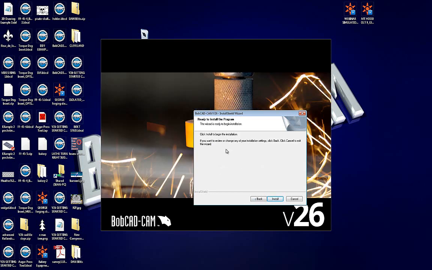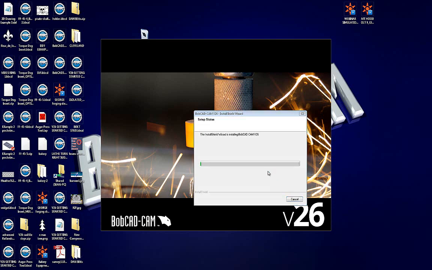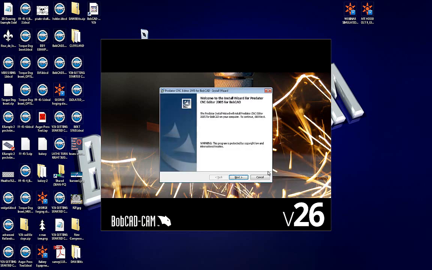It says, do you want to review any of your information settings? Click cancel to exit. So it's giving you another chance to go back through your settings or cancel right out of the installation. No, I want to install it. And it's going to take a minute and run through the installation. Okay, then it should come up to a screen that's welcoming you to install the Predator Editor.